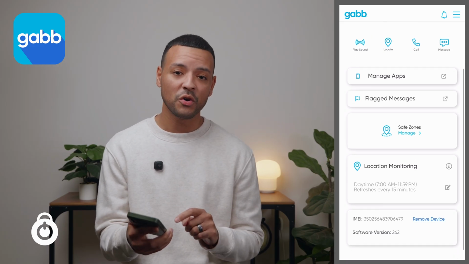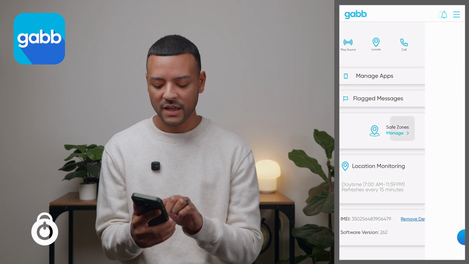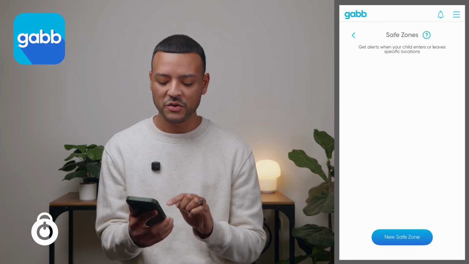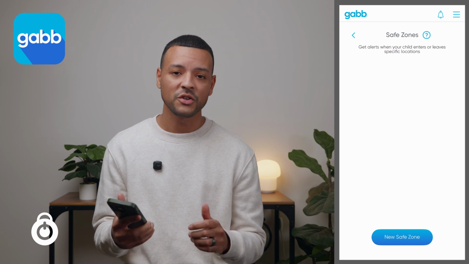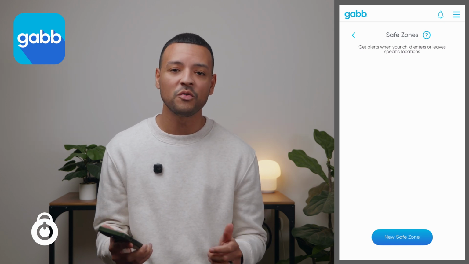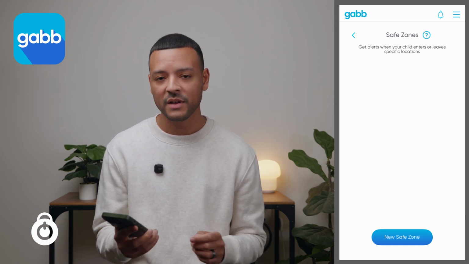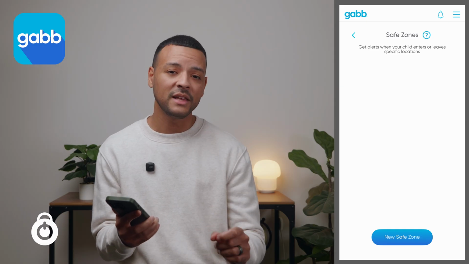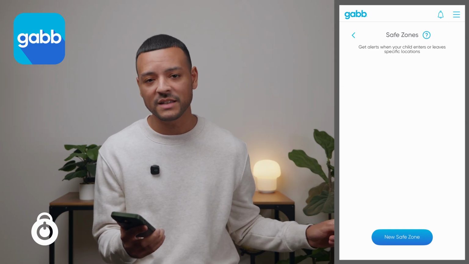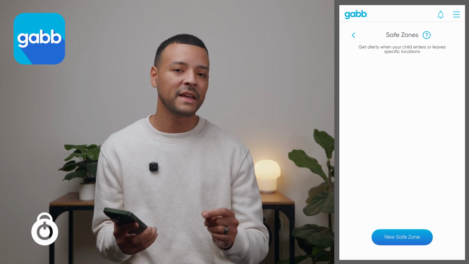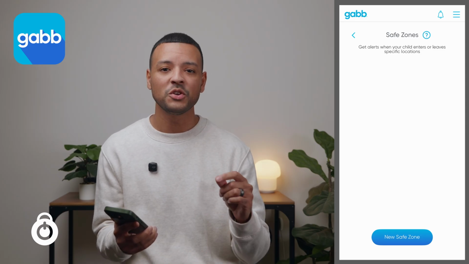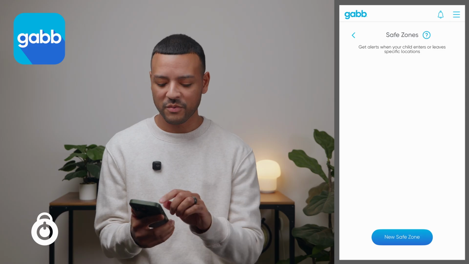Now, safe zones. Let's go ahead and tap on that. You can add different safe zones where you can maybe add your neighborhood or the school or a park, for example. Basically, if the child leaves that location with the device, then you will receive an alert letting you know that, hey, they are stepping out of this safe zone you have set. So that's a pretty cool feature.